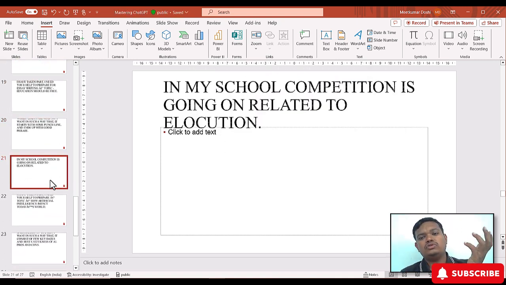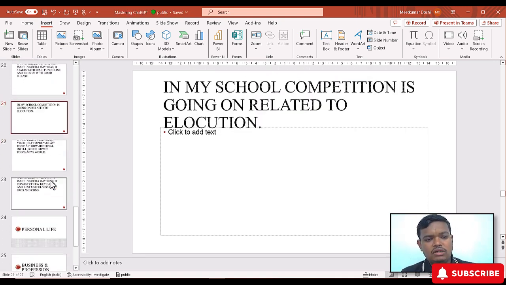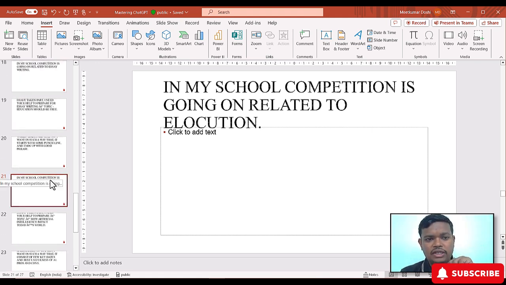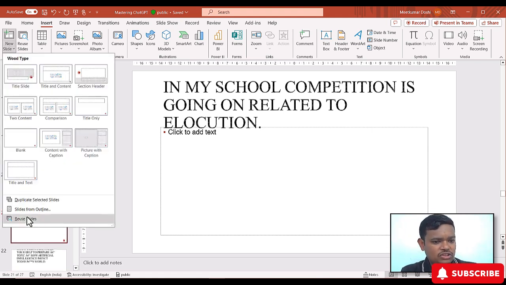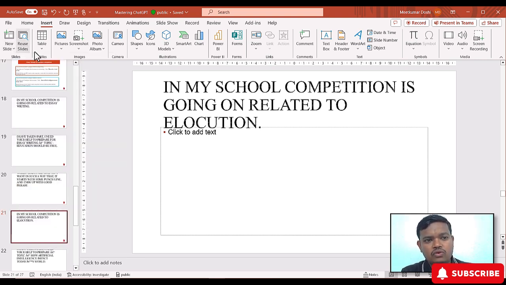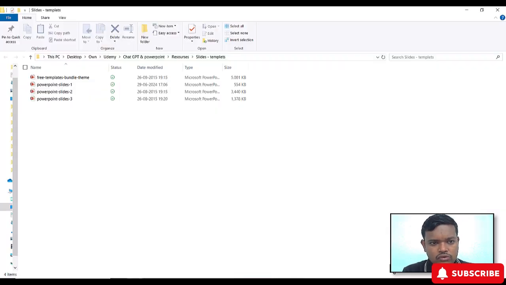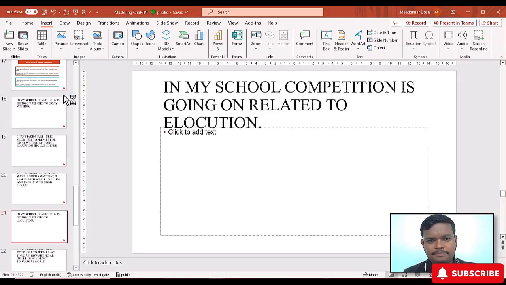Earlier we used to copy and paste, but this way you can bring the content in from that source. Another option is called Reuse Slides, and here you can also find that a Reuse Slides button is available. So let me go to the slide templates. I have a few templates which you can see, so let me open one of the slide templates over here. Just a minute.